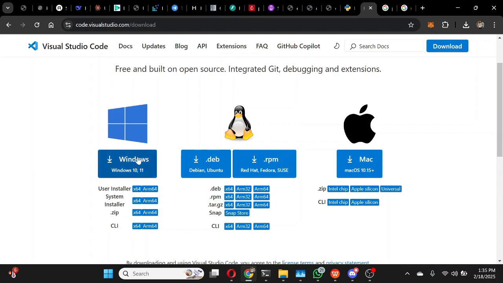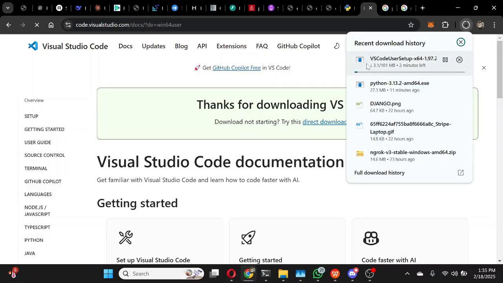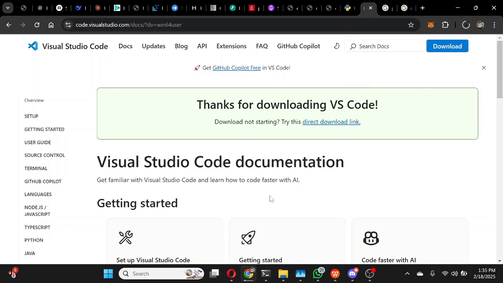Once you get to this page, just select what operating system you are using. I'm going to select Windows because I use the Windows operating system. Once I do that, it's just going to start downloading Visual Studio Code for me. Once it has finished downloading, just make sure you run through the installer and install Visual Studio Code on your computer. So that is all we need to install for now for this chapter.